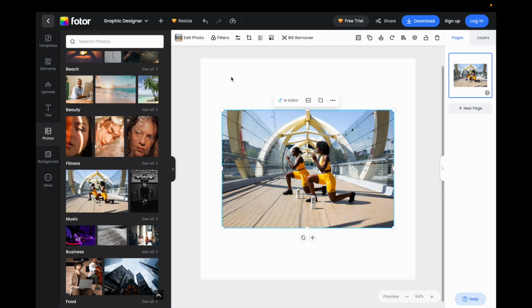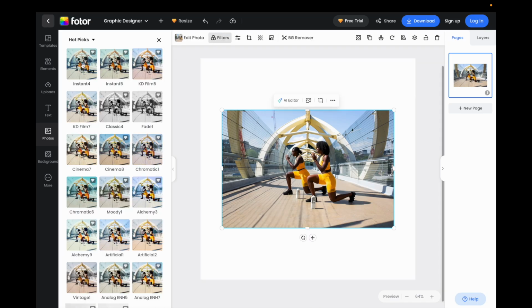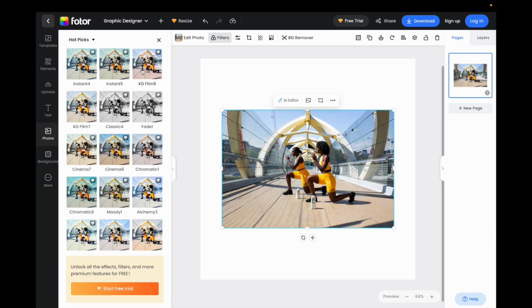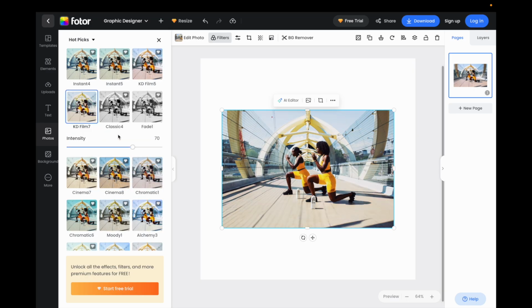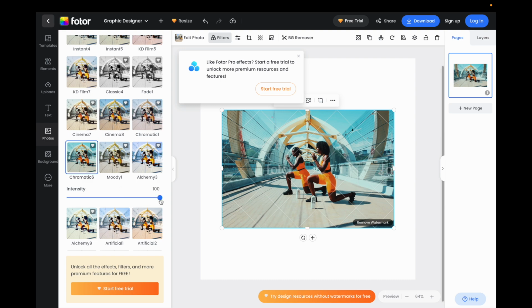Press on the photo right here. Go to the top left to where it says filters and make sure that filters is selected. You can go ahead here and try out a bunch of different filters. So you can go ahead and maybe make it black and white if you want. You can make it chromatic. You can also change the intensity.